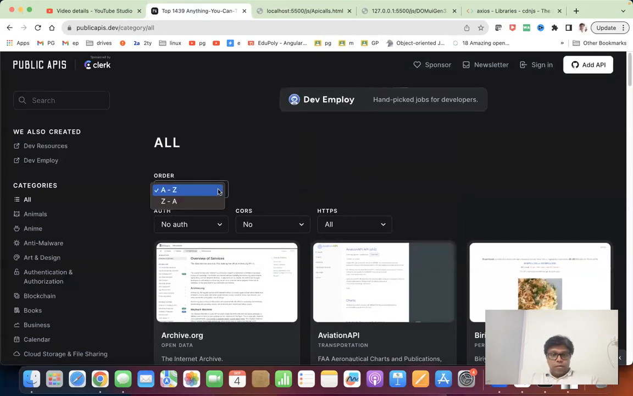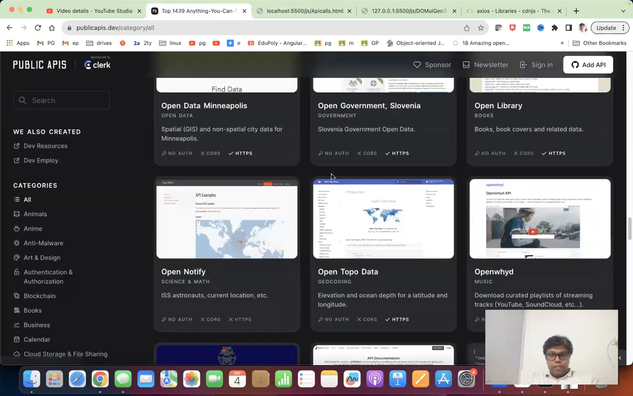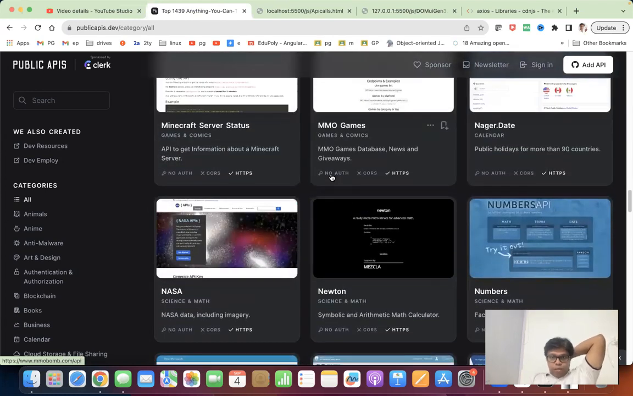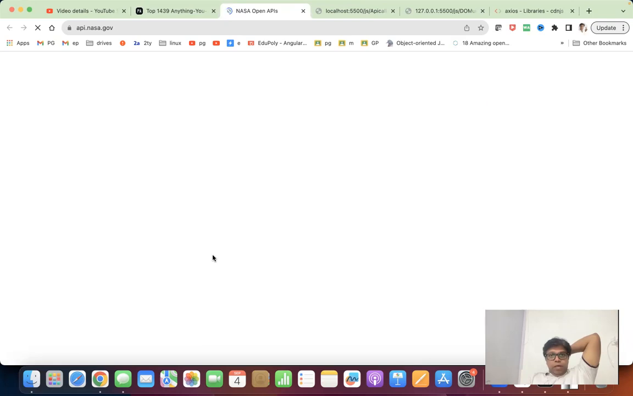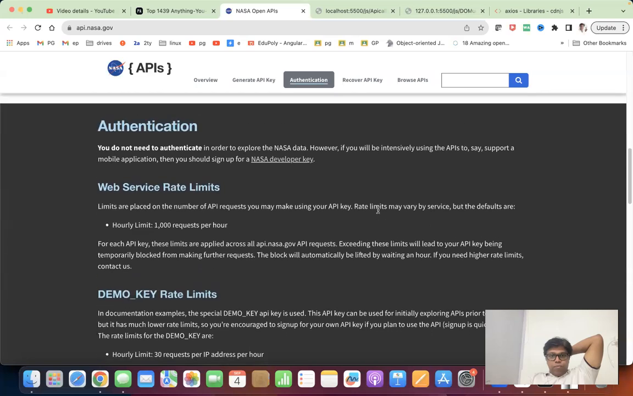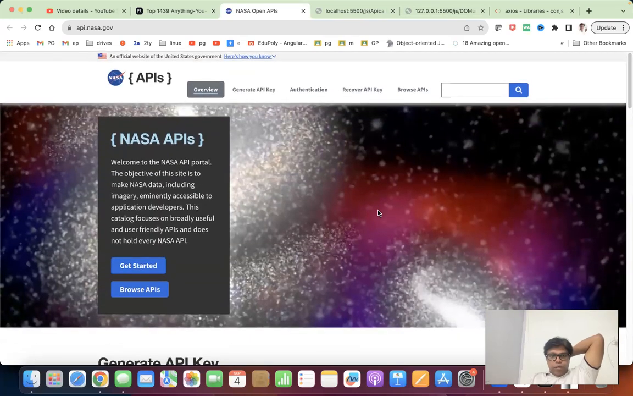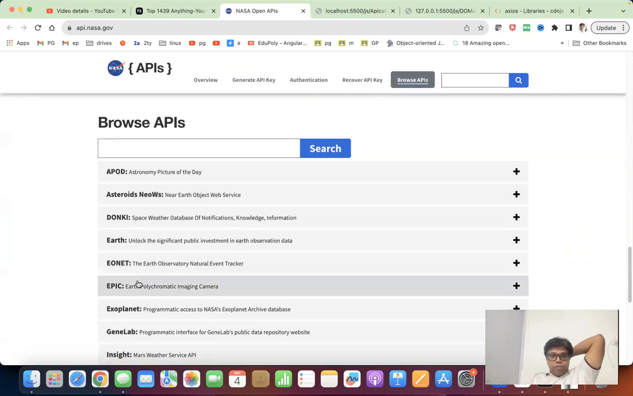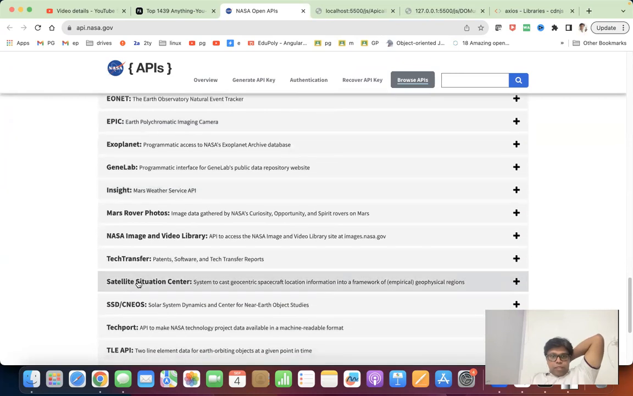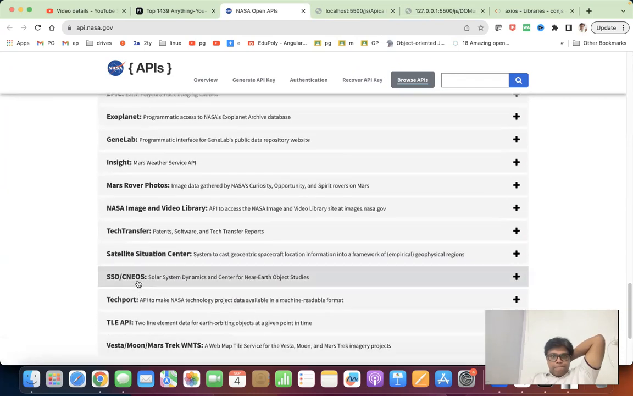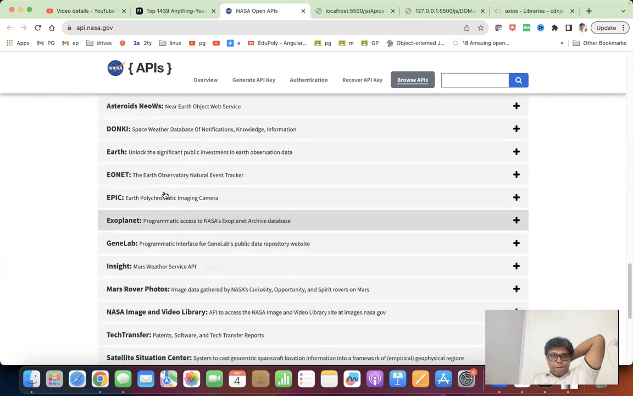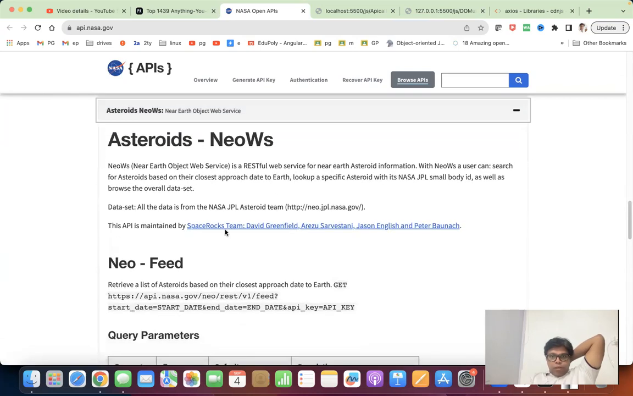A to Z, Z to A. We have to go to NASA. Open top data. I'll show you. Don't worry. NASA. Yes, guys. These APIs are too good, man. Too good. They will give you browse APIs. So NASA asteroid news.